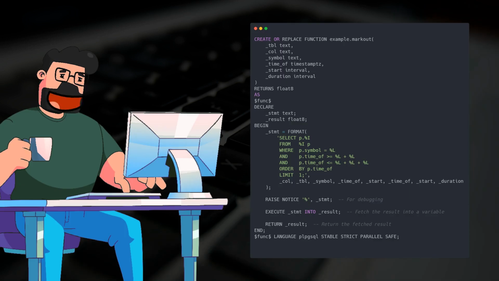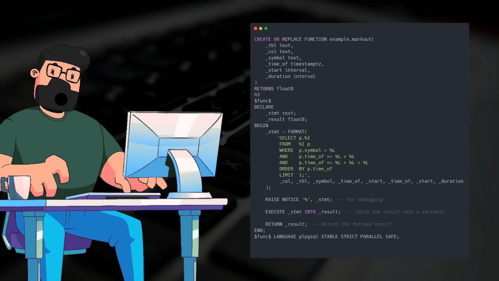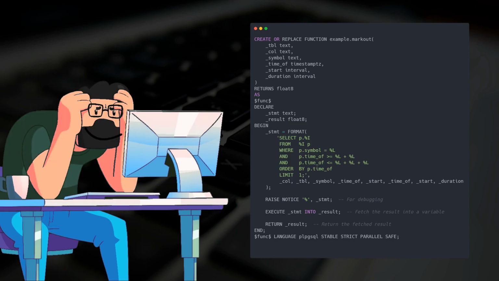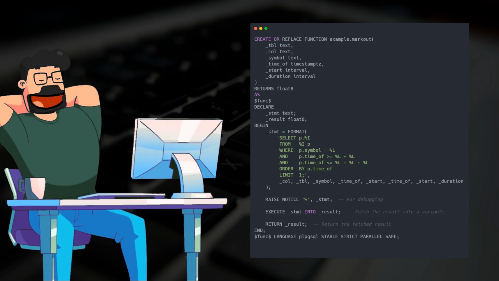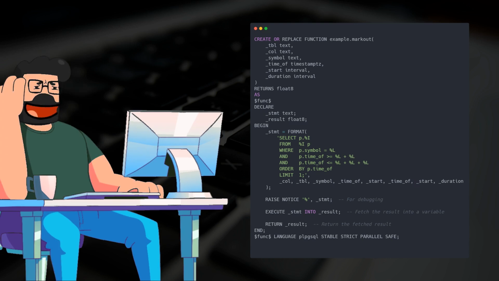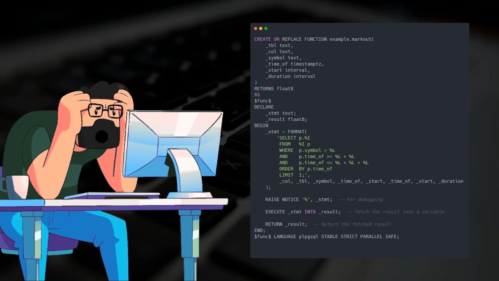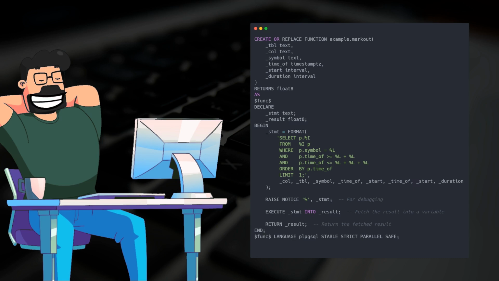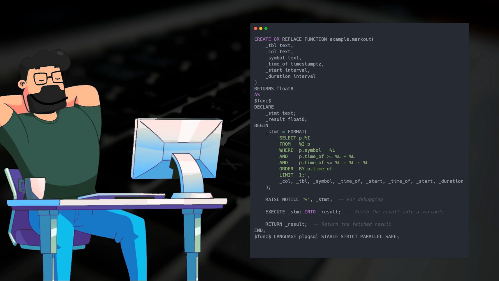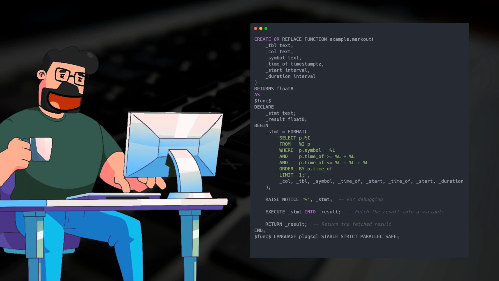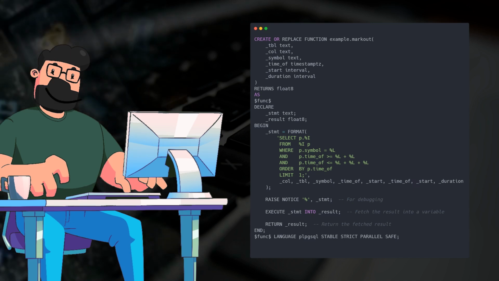The solution to this issue involves creating a dynamic SQL function named example.markout that takes inputs such as the table name, column name, symbol, time_of, start interval, and duration interval. This function constructs a SQL statement dynamically based on the input parameters, executes the statement, and returns the result. By using this approach, you can now call the example.markout function with the desired table, column, and other necessary parameters, simplifying the query and reducing redundancy, thus solving your original problem.